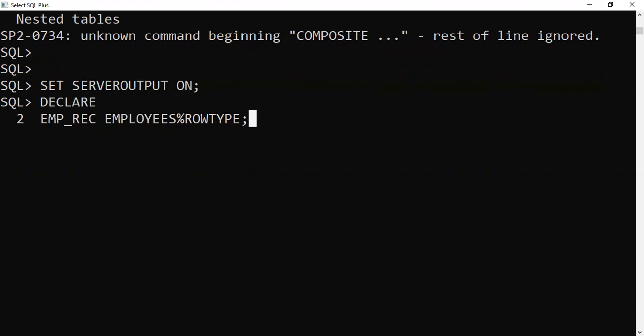Now, moving forward, press enter, and then come to begin. Then from there, select star. So I'm not talking about a specific column or a specific row now. Remember, even the way I've declared the variable, it's not specific, not attached to a specific column. It's generally attached to a table.